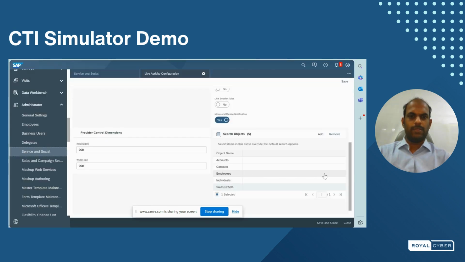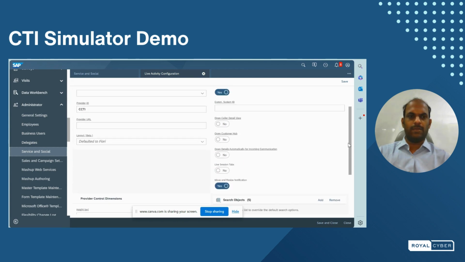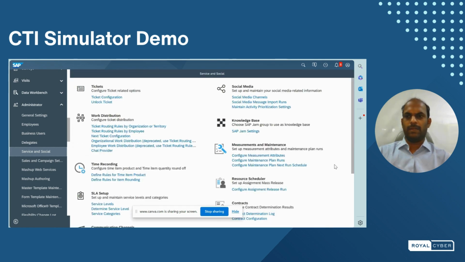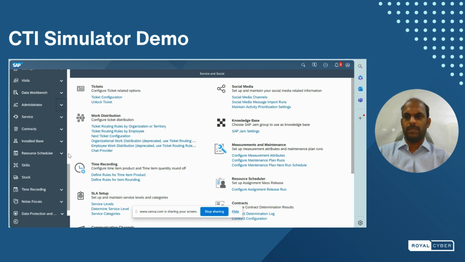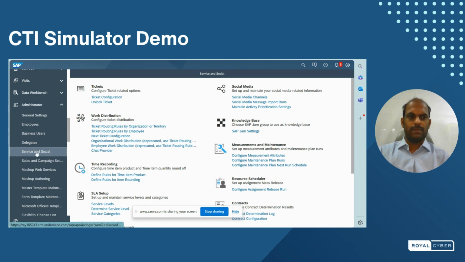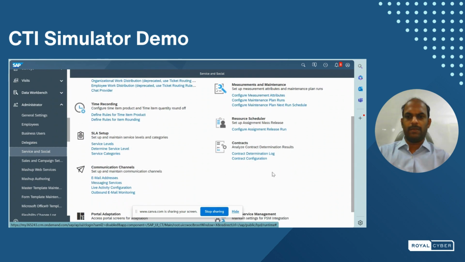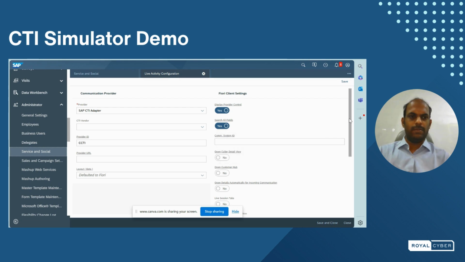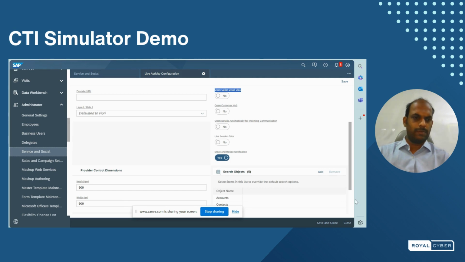Once the required information has been configured and added, just click on save and close. Whatever settings we have done are successfully saved and closed. Just for reference, have a cross check. Click on live activity configurations. Yes, everything is good. Such objects also got created.